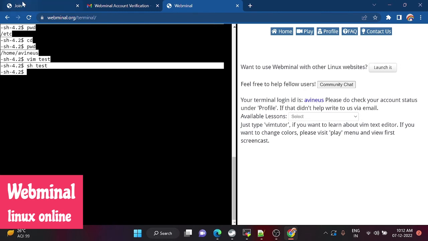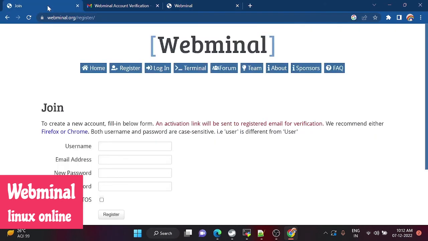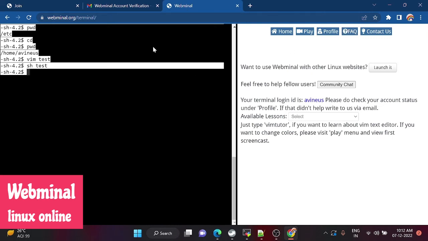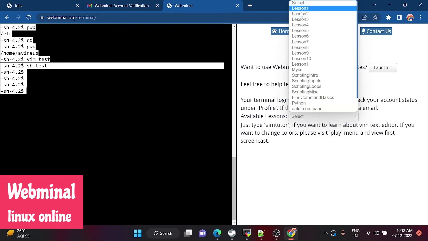It's very easy. I'll repeat it once again. Go to webminal.org. There you have to register, and then you have to click login with the username and password which you have created. Then you have to click terminal, and in the terminal you can start working. So these are all the communities. The other sites you can also launch. Some lessons are also available. You can just try all these.